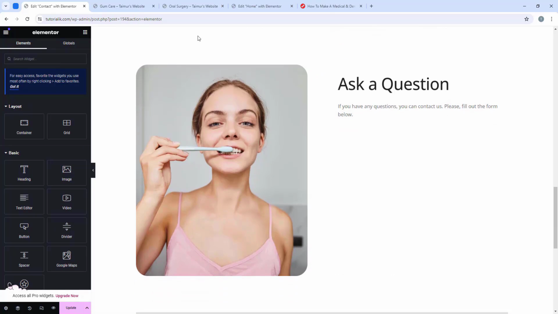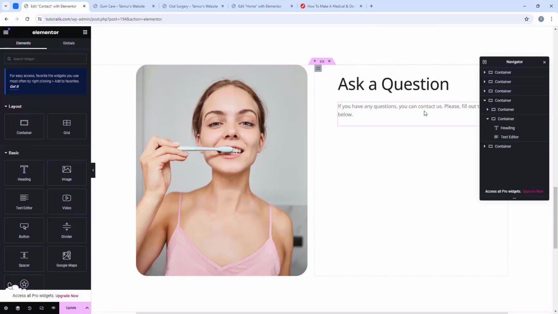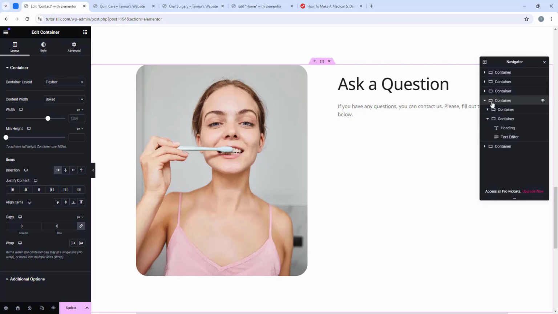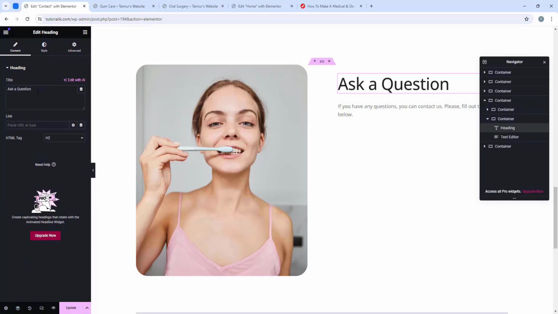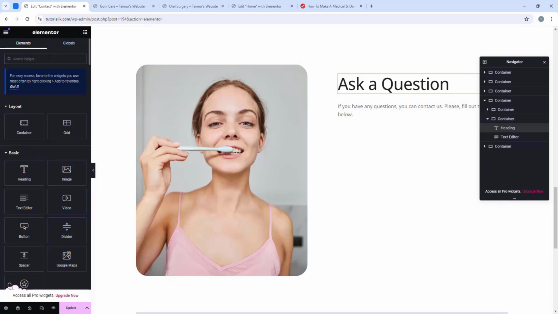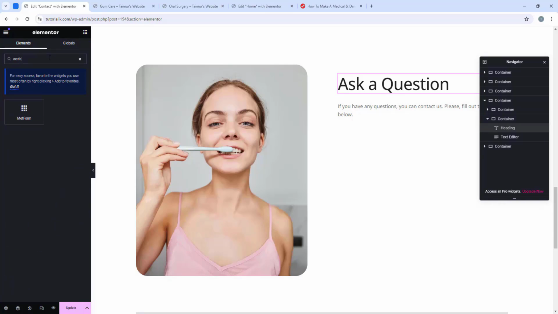First of all, we have a simple section here, right? So I'm just gonna turn on the navigator. Here, this is the section. Inside this, we have an image and some contents like a heading and text editor. After this, I'm gonna go to widgets and let's search made form. This widget is from the plugin we have installed in the dashboard, called the made form plugin. And I told you this plugin is used for creating contact forms. So this is the made form widget we want.